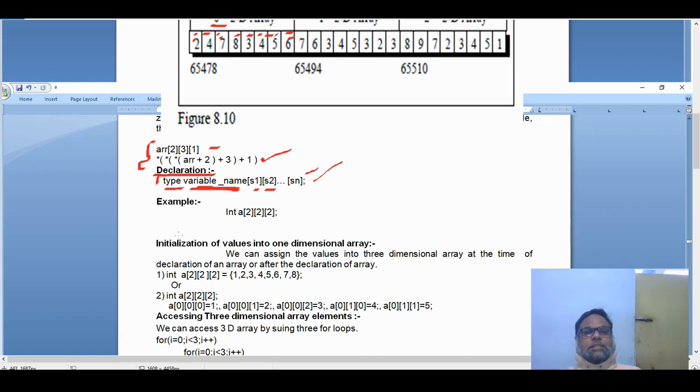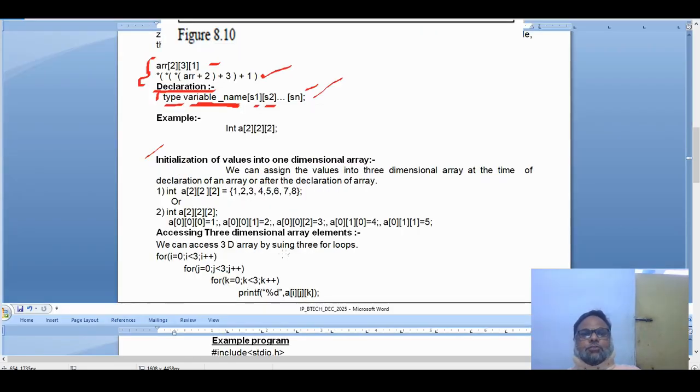Next, initialization of values into a three-dimensional array. We can initialize the values into a three-dimensional array. Here a of 2 of 2 of 2 means 2 dimensions, 2 rows and 2 columns. Totally 2 into 2 into 2: 2 into 2 is 4, 4 into 2 is 8. So 8 values we can store within this type of three-dimensional array.